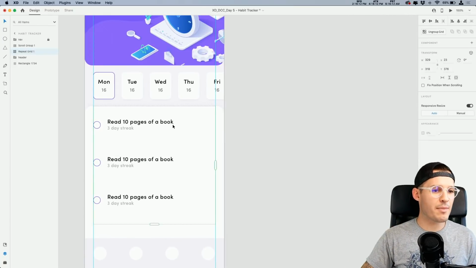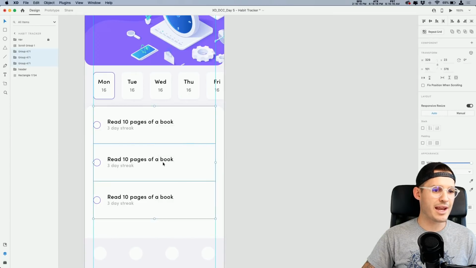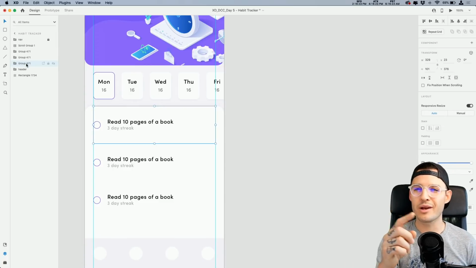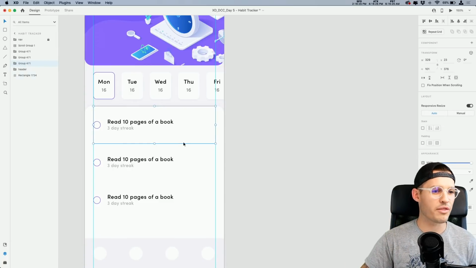And then I am actually going to, really quick, ungroup this from the grid, and I'm going to take this element here. I should have thought about this. I want this to actually be a component, and I want it to have a couple more things going on.